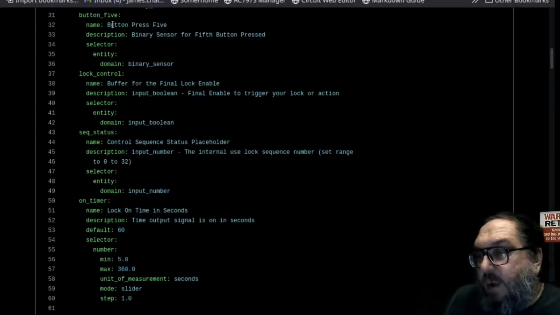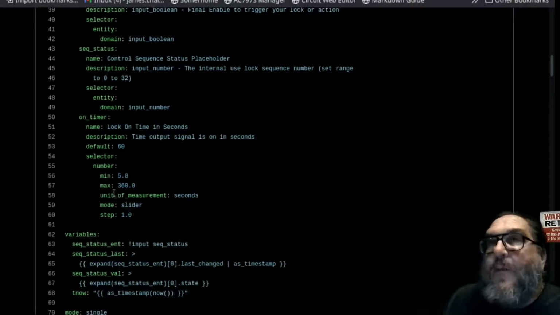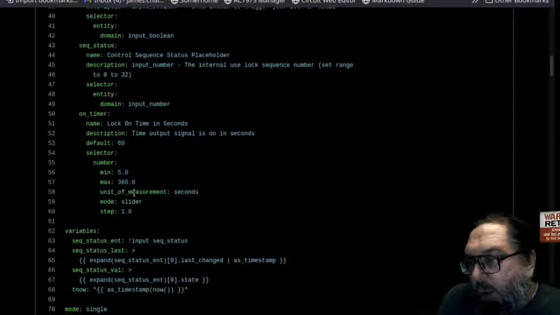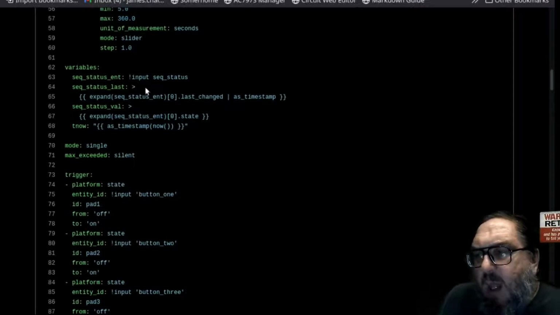And these are the 5 buttons, the lock control and the sequence status and the timer. All the same things that were on that input screen there. We go down and we have some variables.